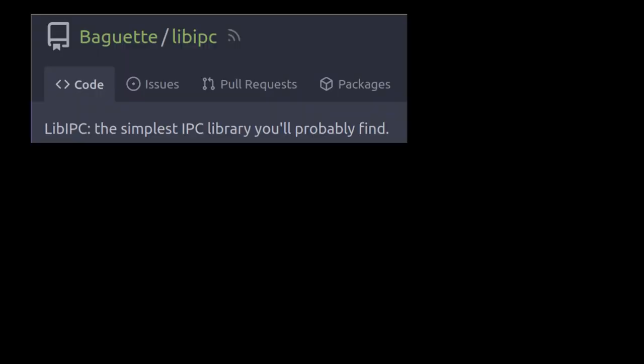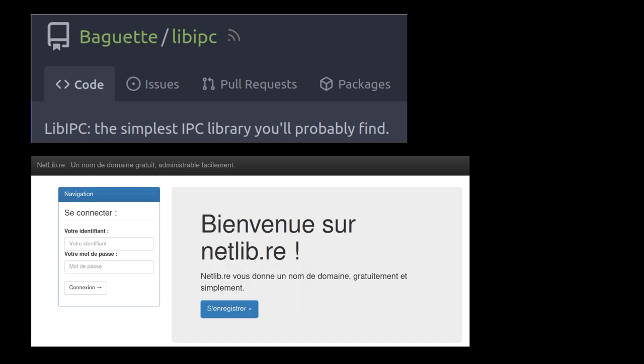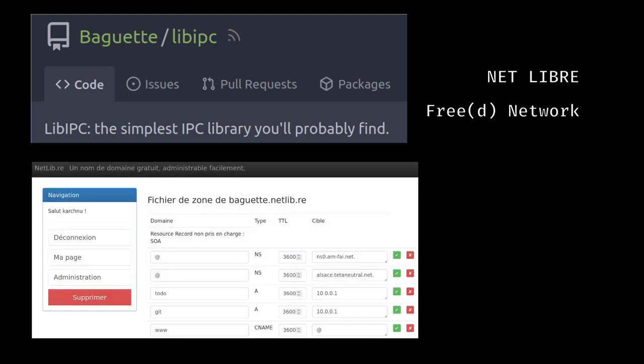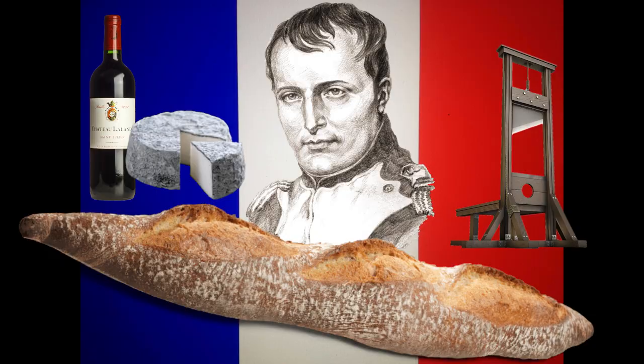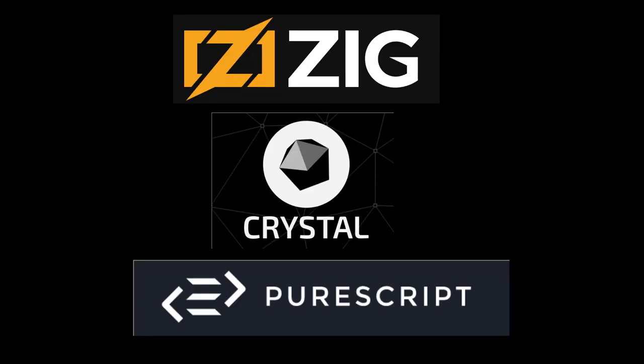Besides Zig, I spent a certain amount of time doing all the stuff I want to talk about. Sure, I did LibIPC and I want to talk about it. I did it to serve as a foundation for the rewrite of NetLibre, Free the Network, which is a website I did 8 years ago to provide free domain names, currently in Perl, and French, and I want to rewrite it in Zig and probably Crystal and PureScript.